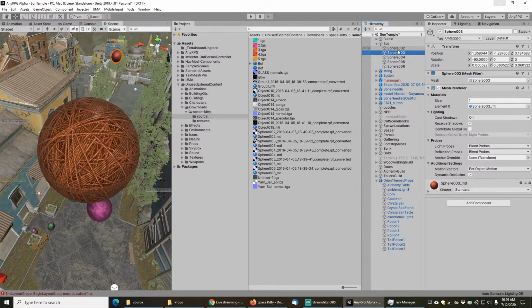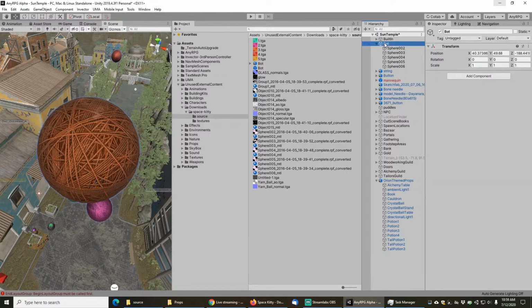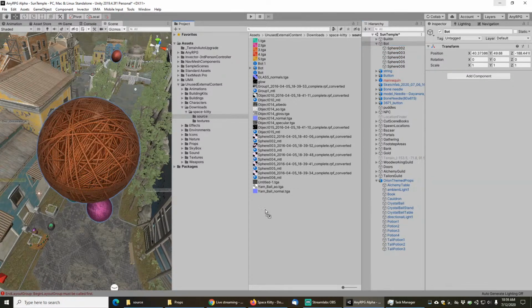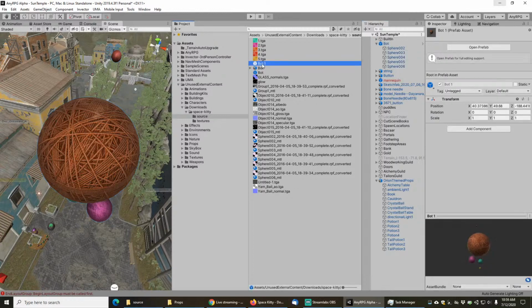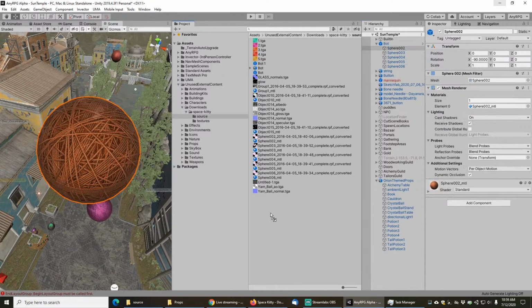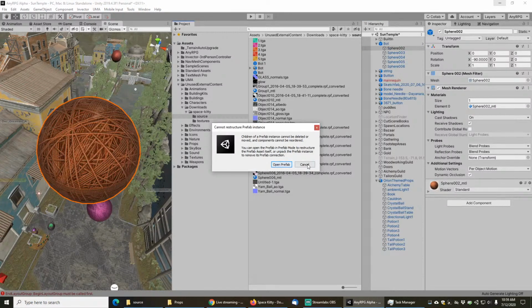1, 2, 3, 4, 5 balls of yarn. Excellent. So then we'll just pull this into here. Actually, you know what I'm going to do? I'm going to make this even better. I'm going to make individual prefabs.